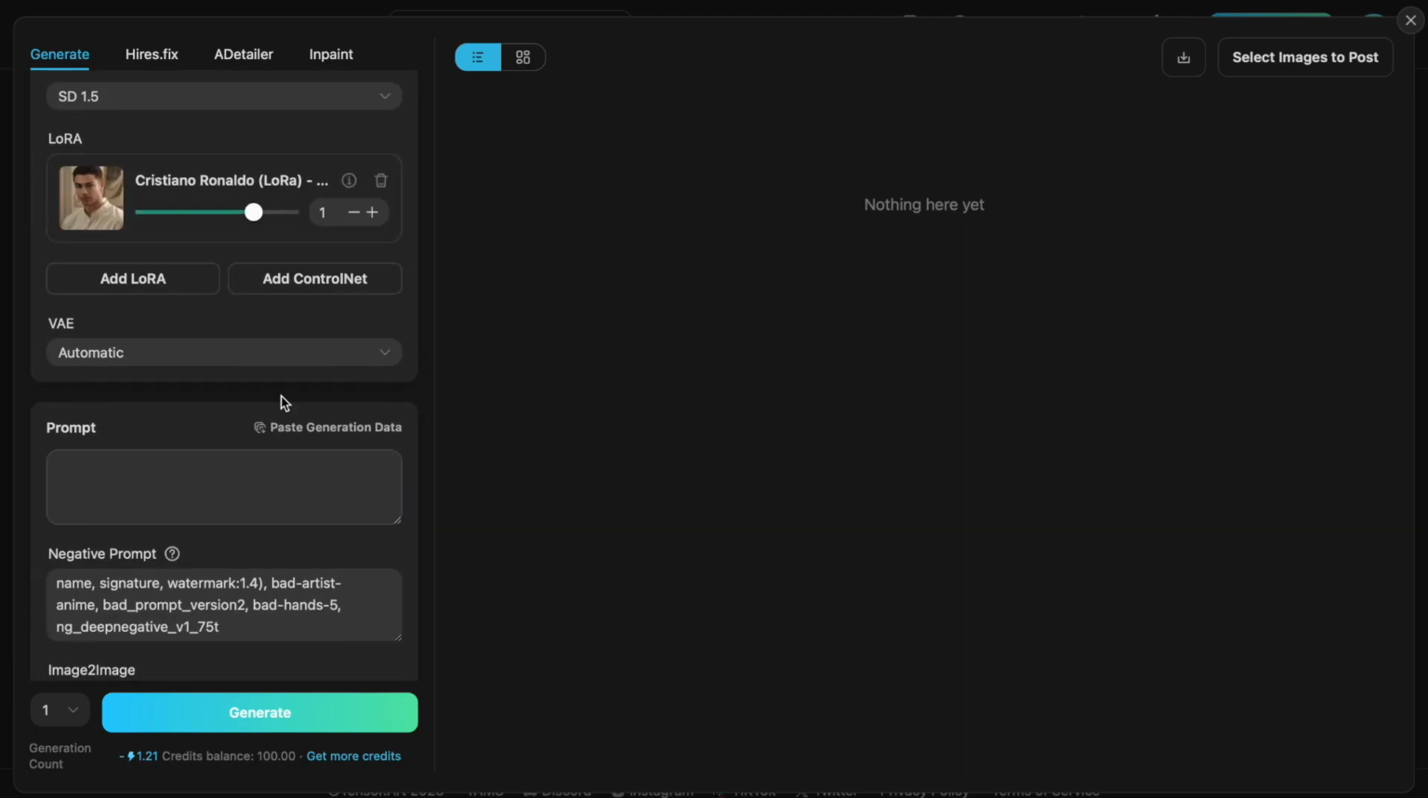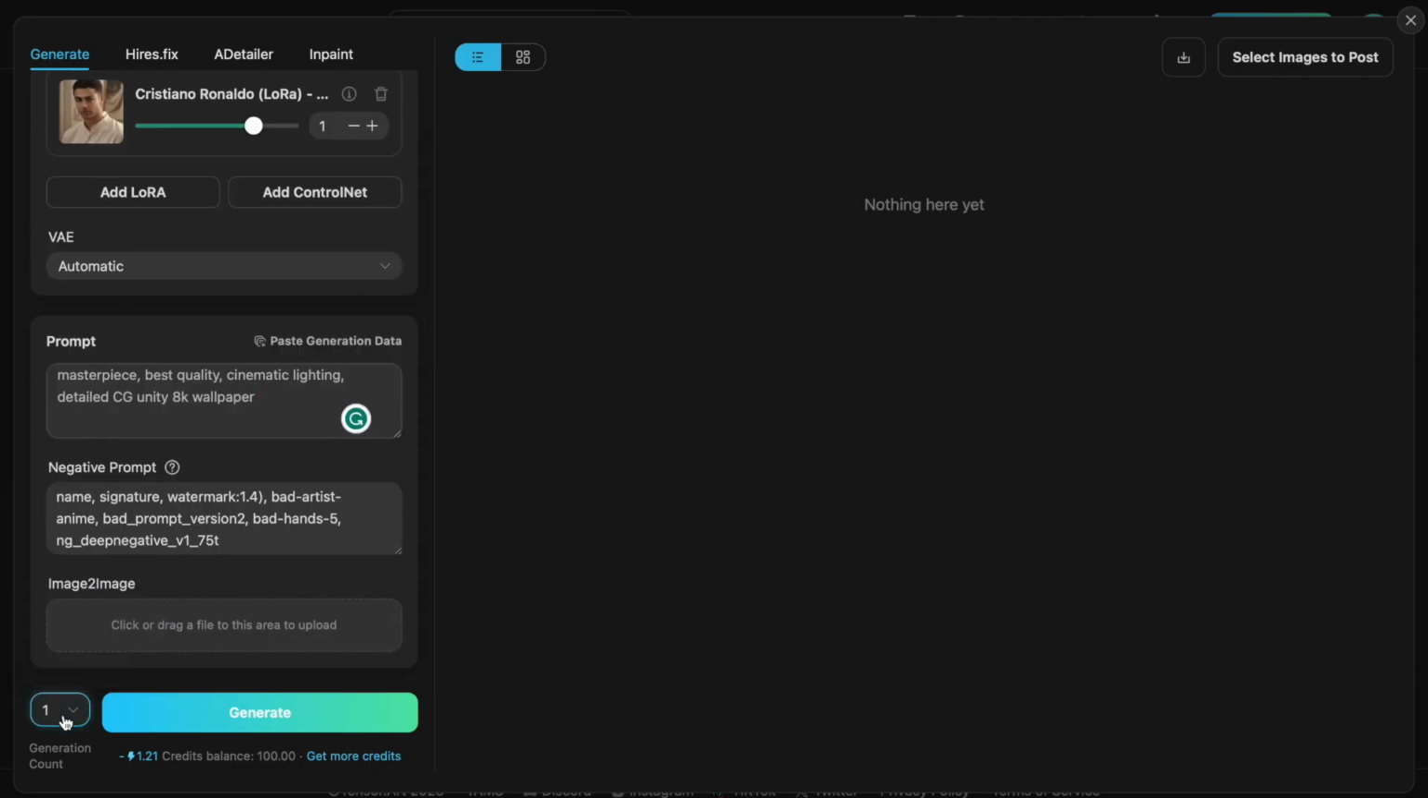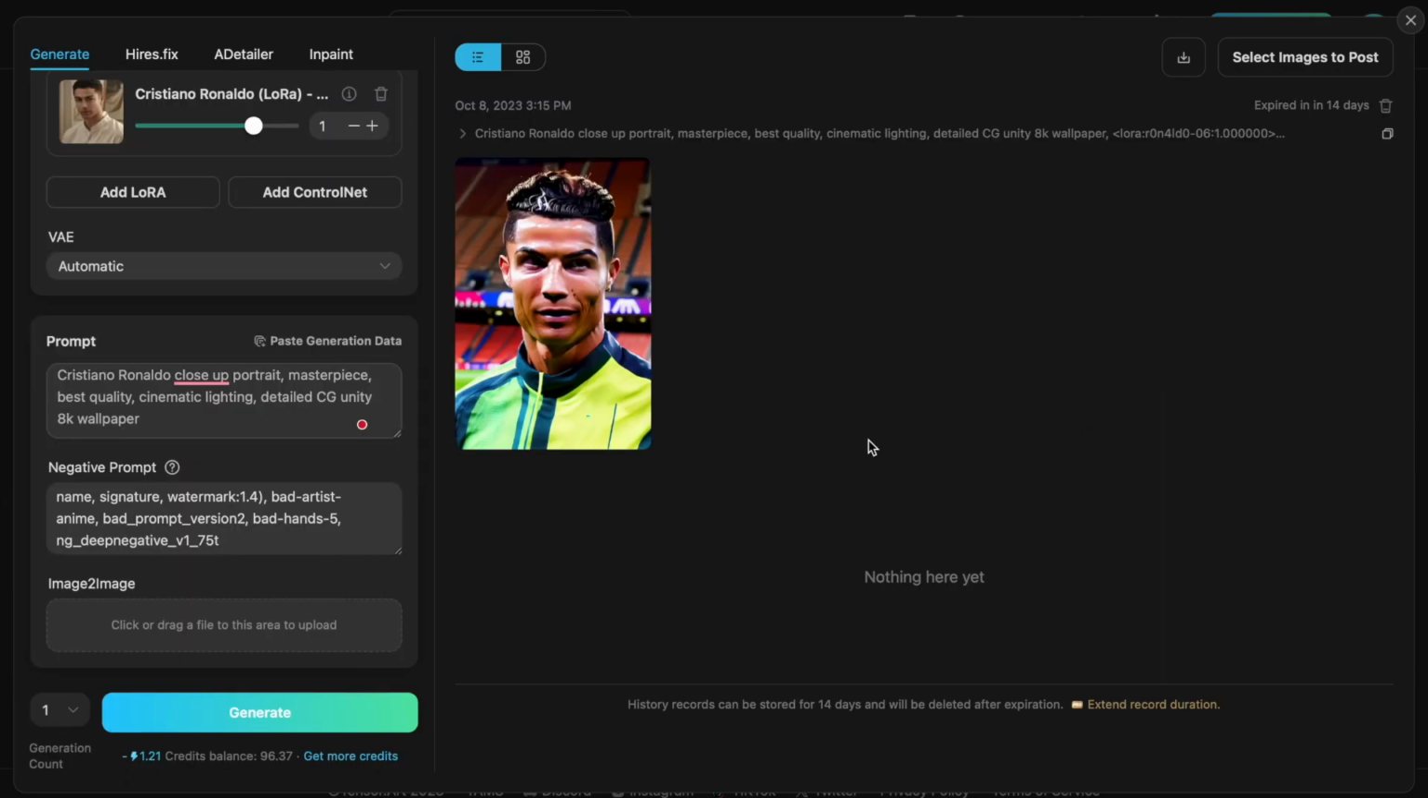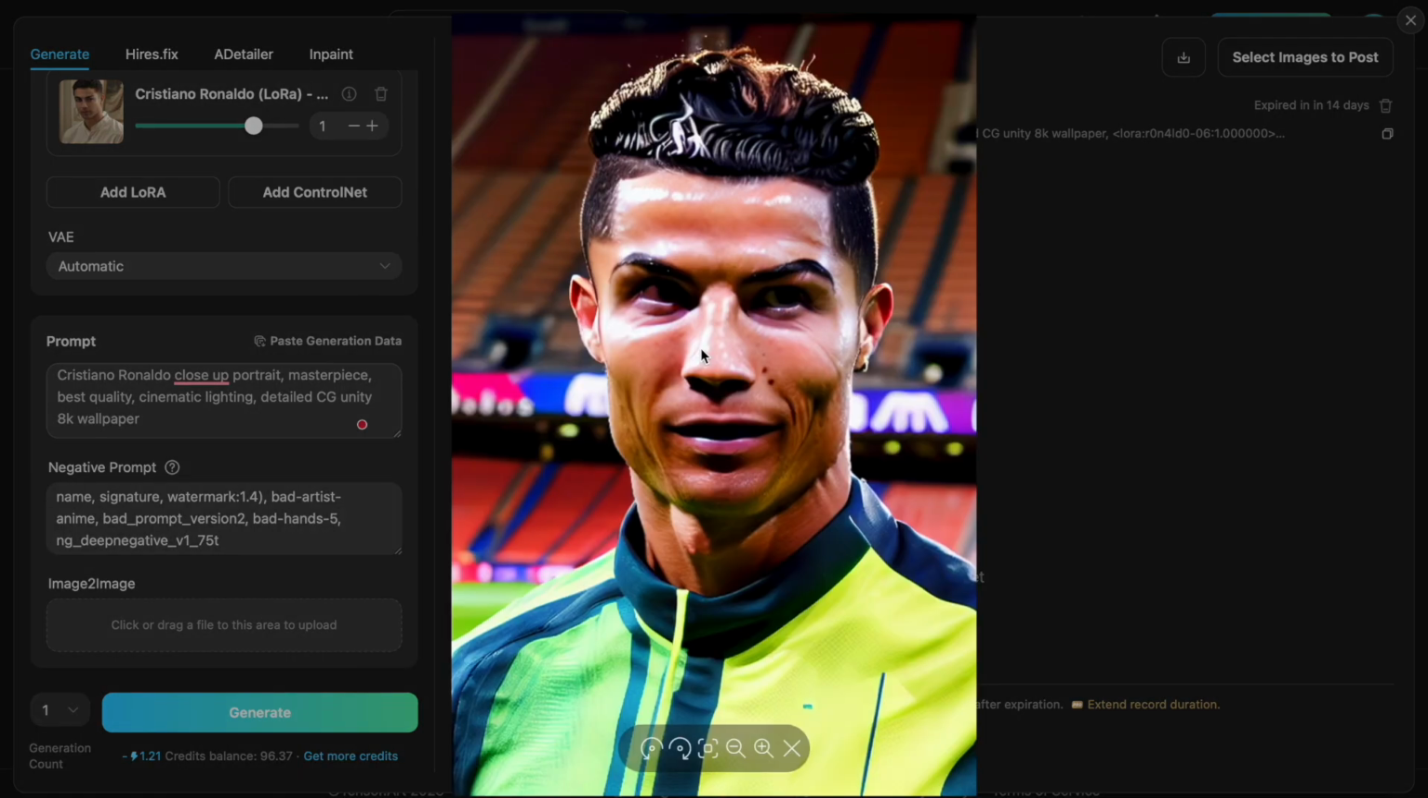After a bit of time, I wrote this prompt and specified what I don't want to see in the Negative Prompt tab. Now in the Count tab, select how many images you want to generate and click Generate. After a few seconds, you'll get some fantastic images. I'm not exaggerating when I say that TensorArt is truly the best free AI for making images.